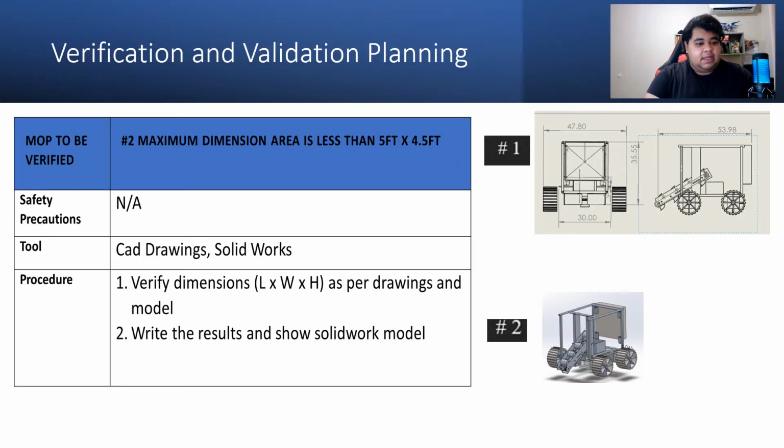And good afternoon. To now explain, the second MOP will be the maximum dimension area, which should be less than 5 feet by 4.5 feet. To validate this specific MOP, we decided to take the procedure using the tools of the CAD drawings and SolidWorks simulations, mainly the initial drawings that we presented in phase C2. First, we'll be verifying the dimensions, the length, width, and height, as in the drawings and models that I specify in the picture right here. In the end, we'll get the final result.